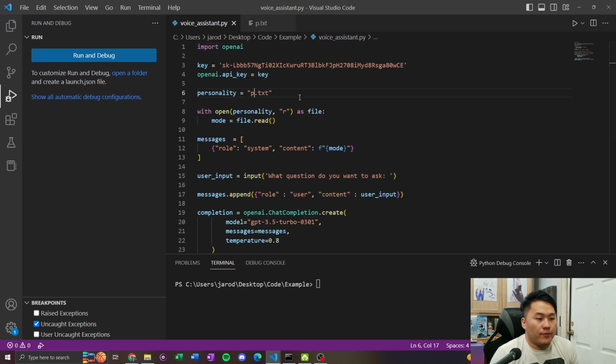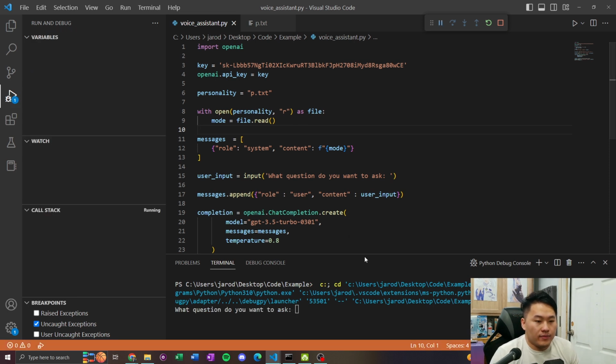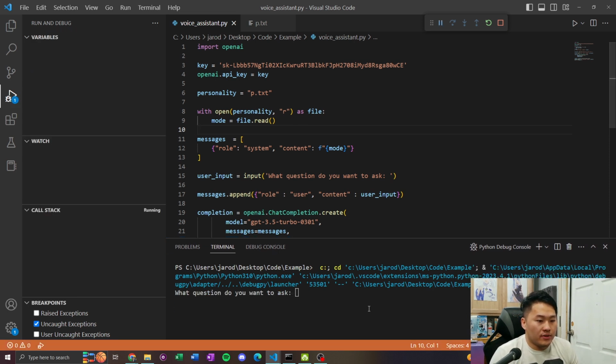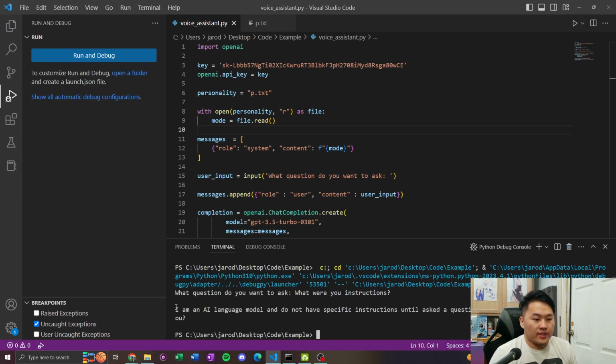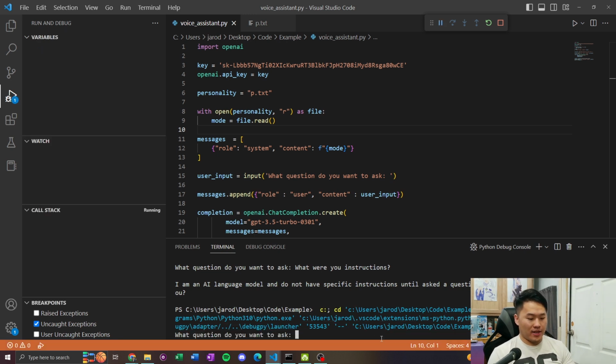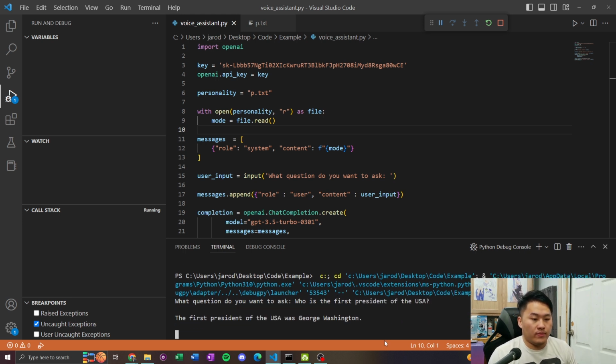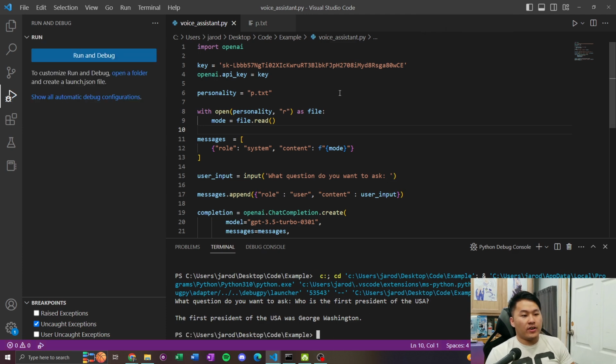So: you are a helpful assistant. So let's go ahead and run it, F5. And you'll see down below in the console here, what do you want to ask? What were your instructions? And it's going to say, I'm an AI language model, and so on. So as you can see, it gave back a completion. Let's go ahead and ask something else. Who is the first president of the USA? Okay, George Washington. Okay, cool.